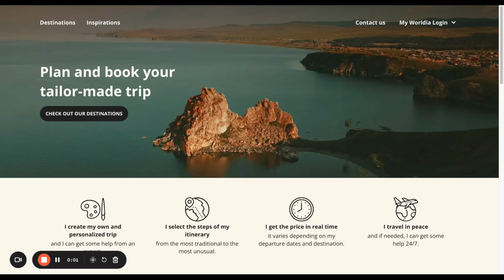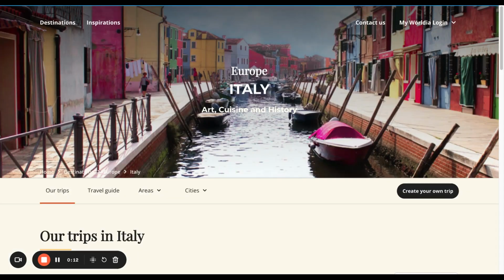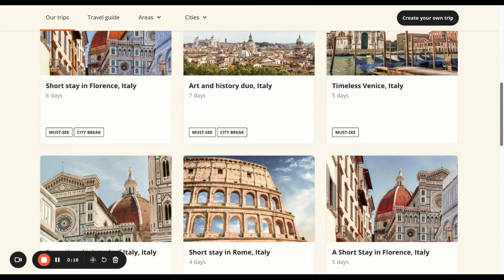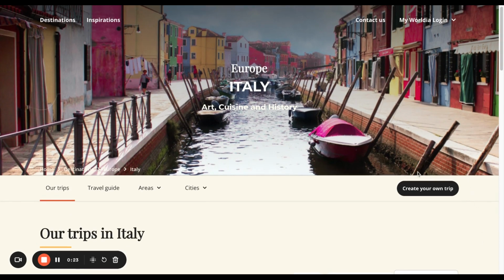We showed you the two ways that you can create a quote for your clients. So let's go back to destinations and let's go to Italy, one of the most popular destinations in Europe. So you have two choices. Again, don't forget the itineraries. We have several pages. But right now we're going to look at creating your own trip. And this really puts the travel agent in control of the inquiry. So let's select create your own trip.